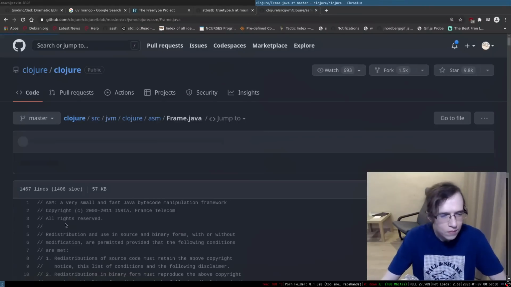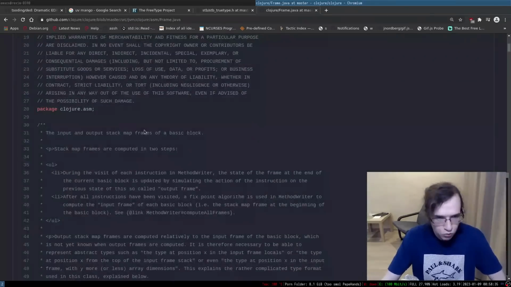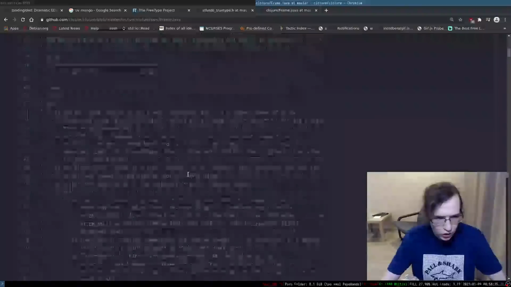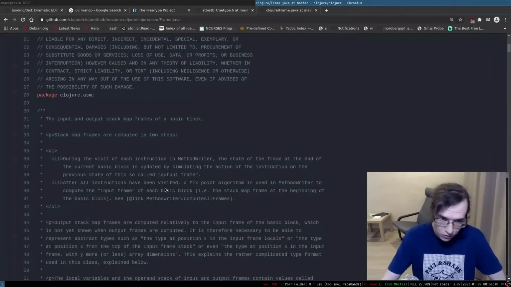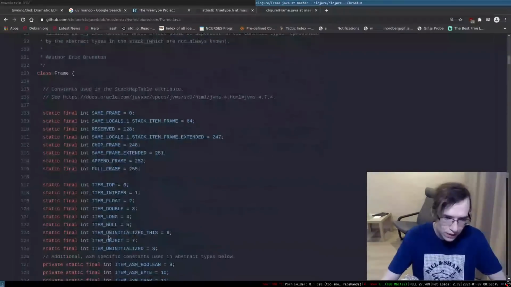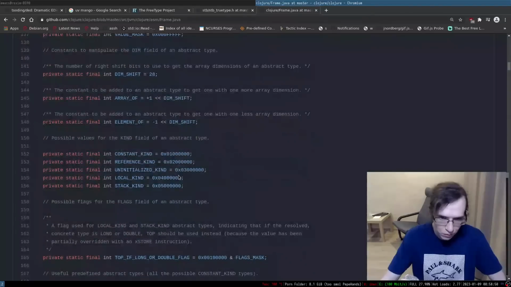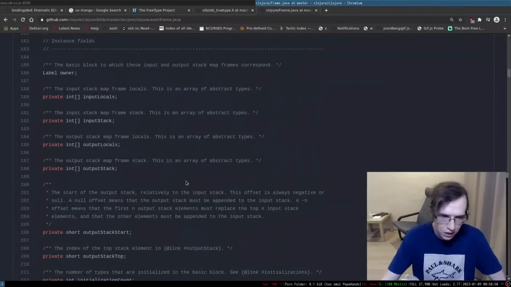Okay. ASM, very small, fast Java bytecode manipulation framework. It's pretty interesting. So package ASM, and there is some stuff in here, which explains how things work. So, okay, that's pretty cool. And you have some frames. So this is some constant, this is some constant, some masks and stuff like that.